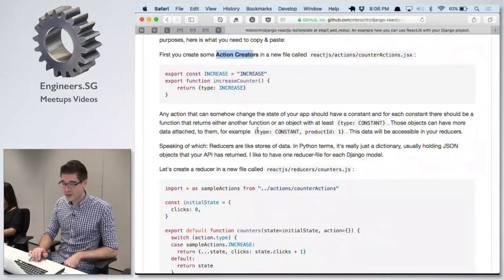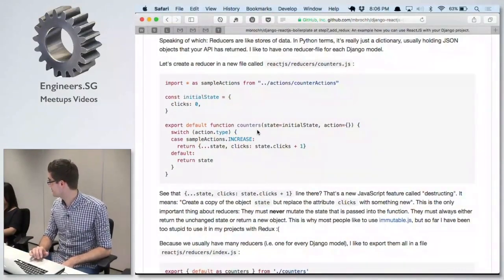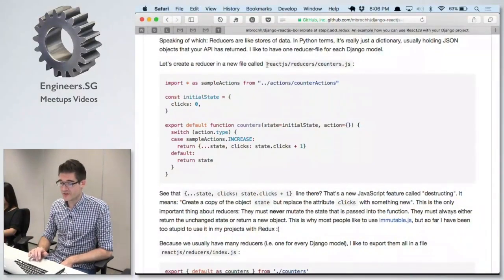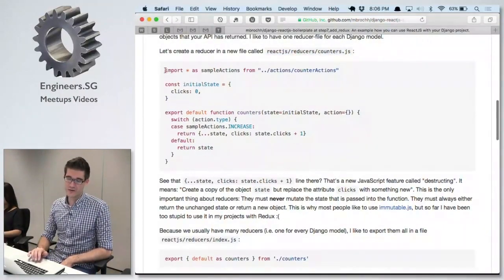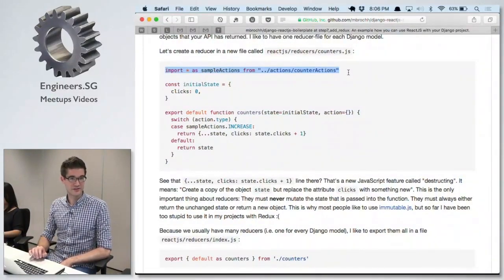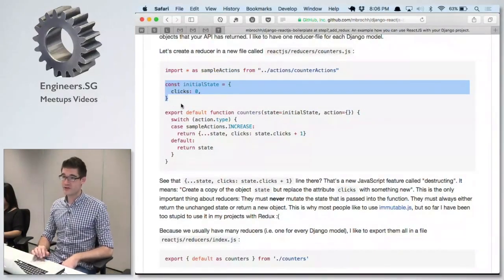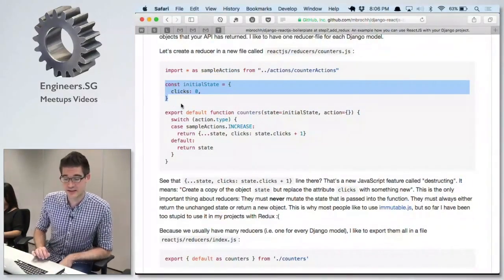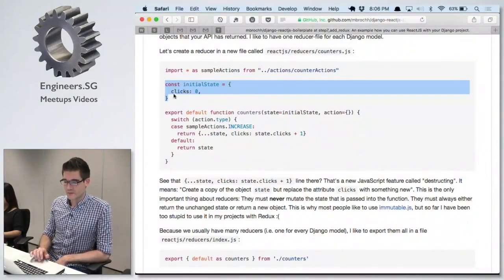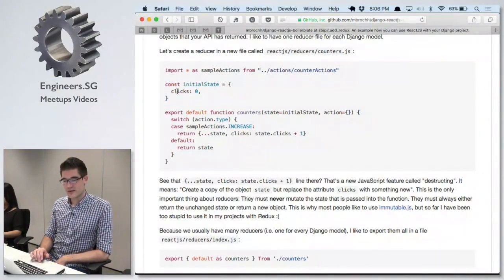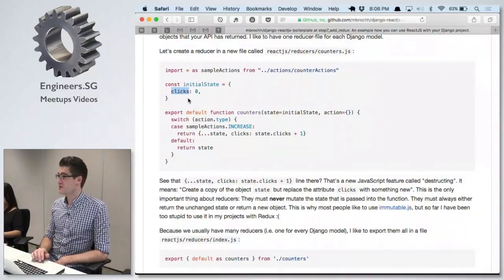Okay? Then we need something else that's called a reducer. And we will put that into a folder called reducers, and we call it counters.js, for example. The reducers always look like this. They import the action creators that belong to this reducer, and they describe how the data looks like. Usually when you are working with a more complex database, for example, I don't know, you have a user profile, then maybe you would have user profile here, right? Or when you think about Facebook, maybe they have user profile here, and then they have posts for your timeline.